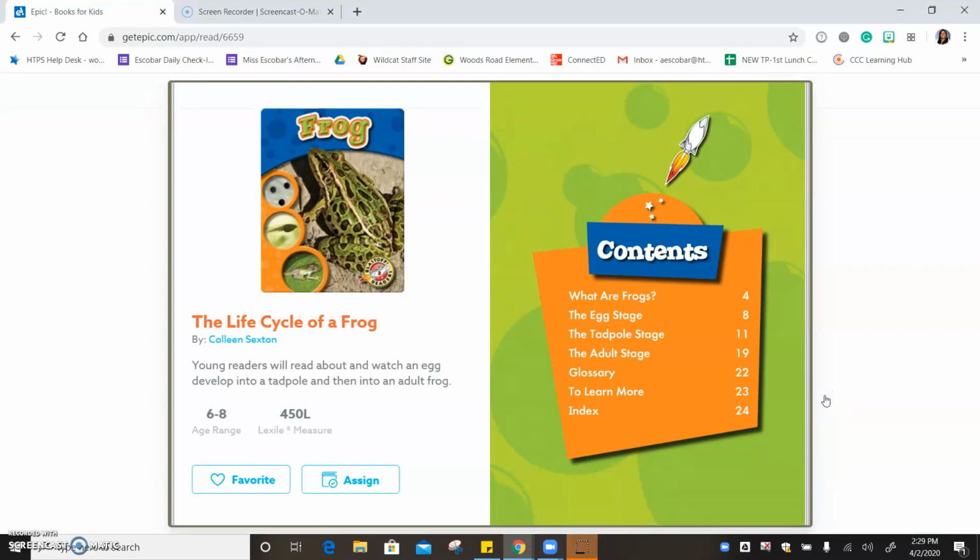Hi, first graders. Today you are going to be learning about the life cycle of a frog. So that's what we're going to be reading today.